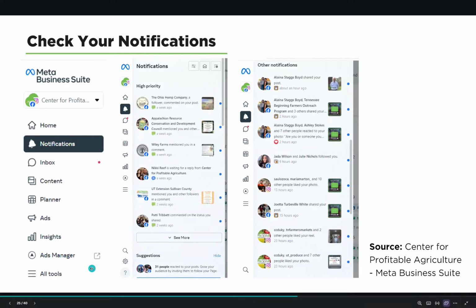These two screenshots here just give you an idea of what your notifications would look like inside Business Suite specifically. So notice we've got our left-hand tab of options. Click this little bell section for our notifications, and you will get something similar to this. It'll show you you've got high priority. There are ways to filter.